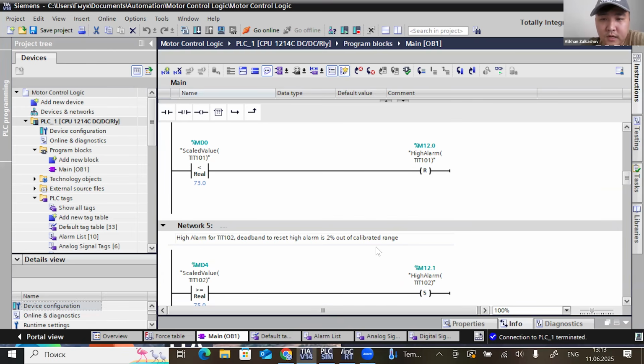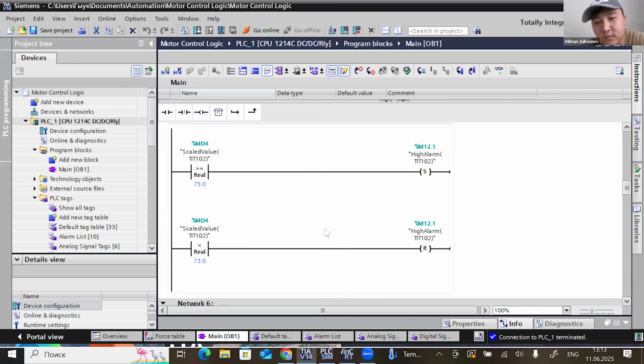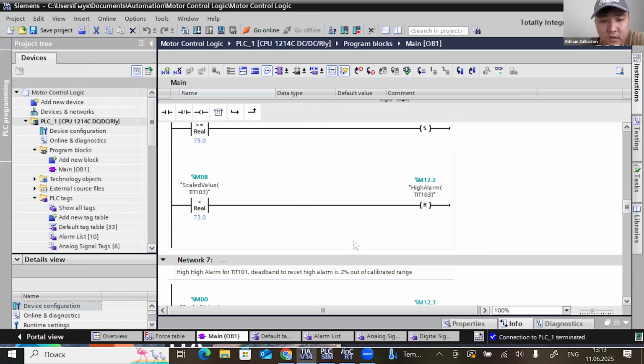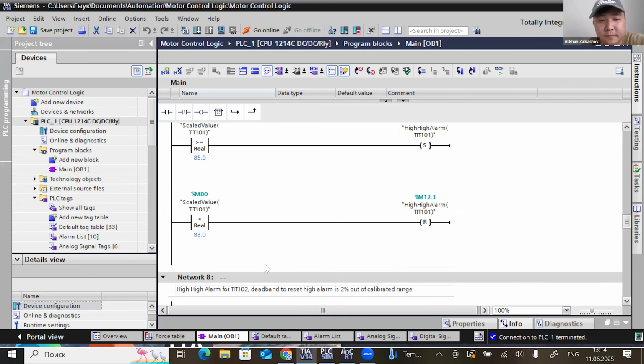The same principle I did for the other two transmitters. As you can see, the same here also. And for the high-high alarm, I also used the same principle, but the threshold value, the trip point, is 85.